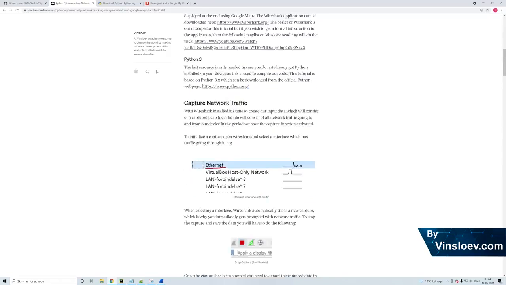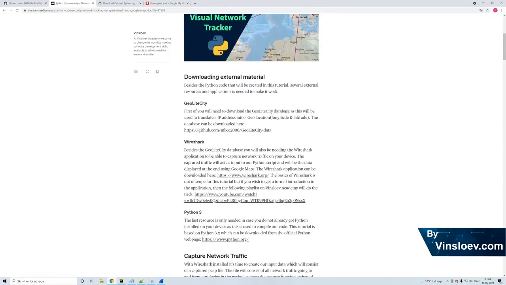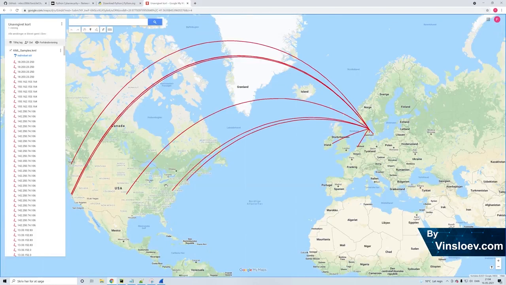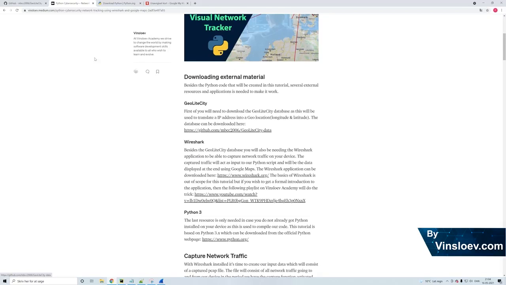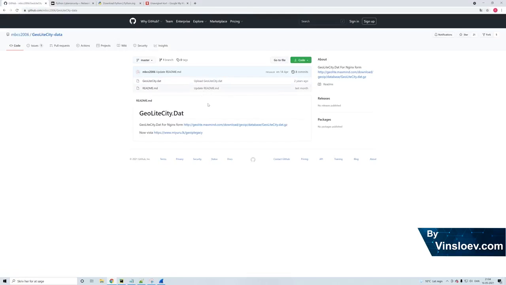But before we go into the Python code, we need to download this GeoLite City because we need to translate our IP addresses into actual geolocations. Because if we don't have the longitude and latitude from our IP, we can't plot them into this Google map. The way that we'll be downloading this is to use this GitHub link right here, which will put us over to this site, and here you can just under Code download zip. So this is basically all you need. You need this GeoLiteCity.dat.